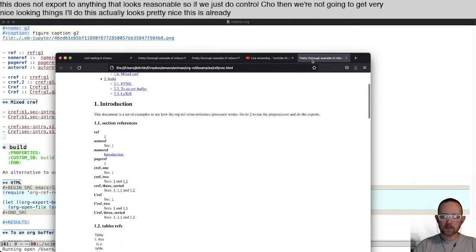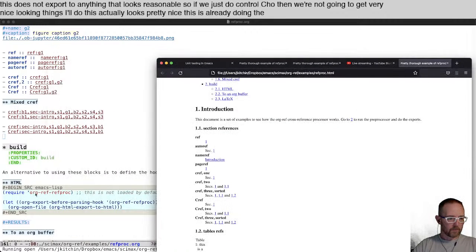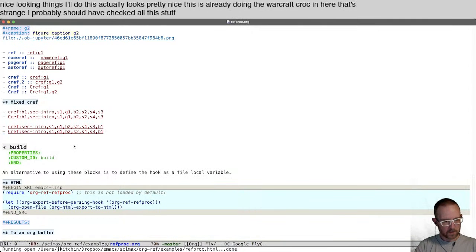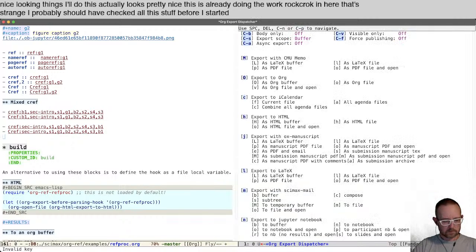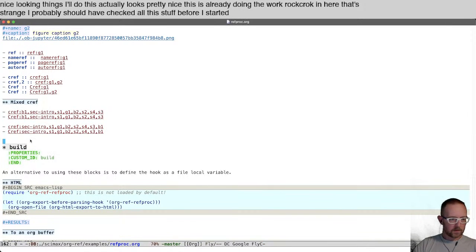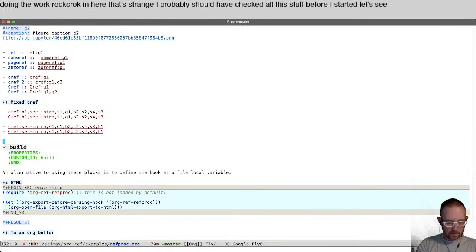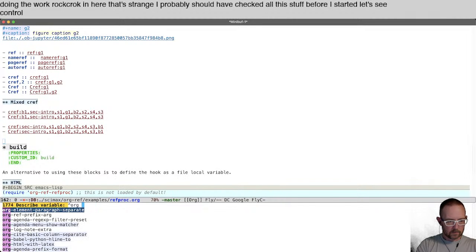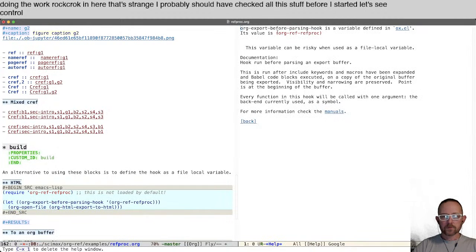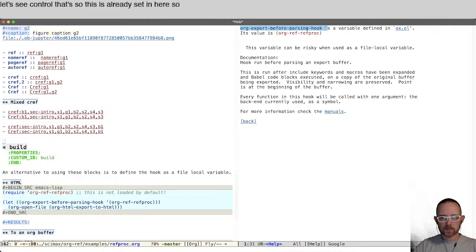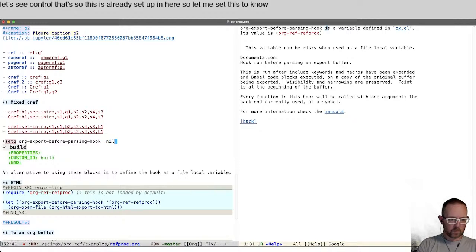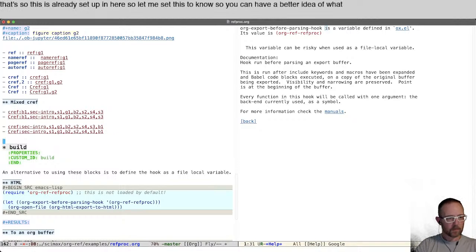This is already doing the org-ref proc in here. That's strange. I probably should have checked all this stuff before I started. Let's see. So this is already set in here. So let me set this to nil, so you can have a better idea of what happens.